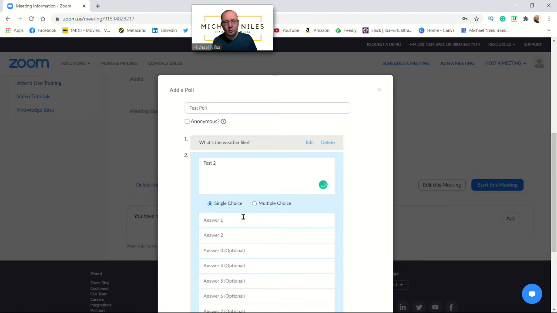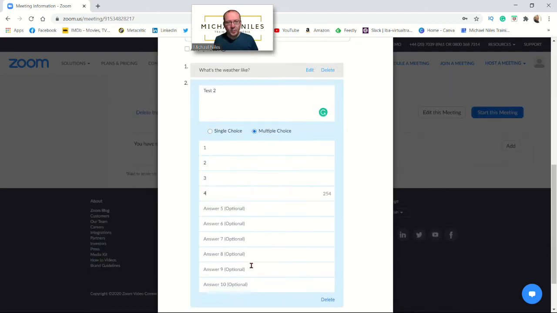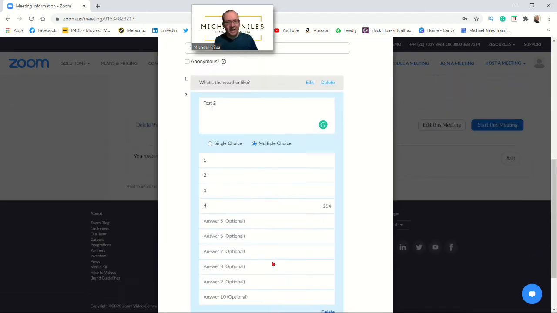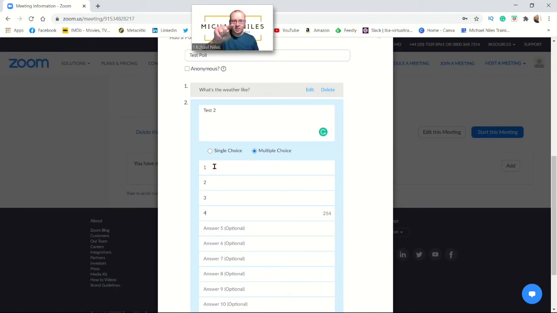And we're going to do multiple choice, and we will have the answers 1, 2, 3, 4, which means that when I save that, people can choose 1, 2, 3, and 4, all of them, one of them, two of them. One of the things I often ask on courses is, what online services have you used since lockdown started? And I'll have a poll that says G Suite, Teams, Zoom, whatever it might be. People can click multiple ones and we will be able to get a sense of what people have been using.